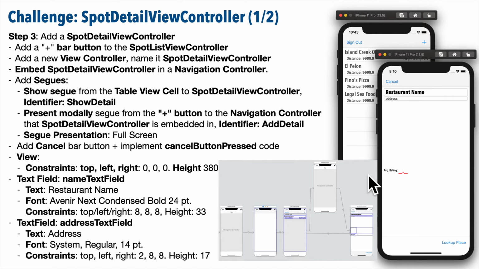Now inside this view controller, we're going to have a view which has got constraints 0, 0, 0 and a height of 380. And inside we're going to put all of these other user interface elements that you see. So we've got a text field named name text field. The placeholder text is going to be restaurant name, font Avenir Next Condensed Bold 24 point, constraints top left right 8, 8, 8, height 33.